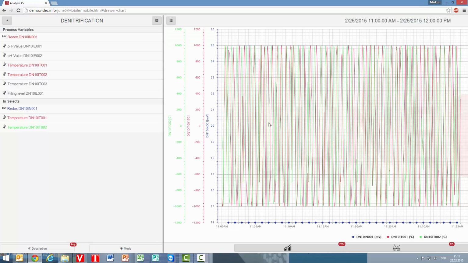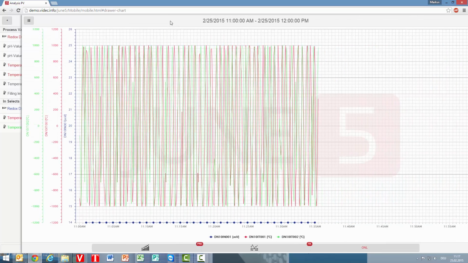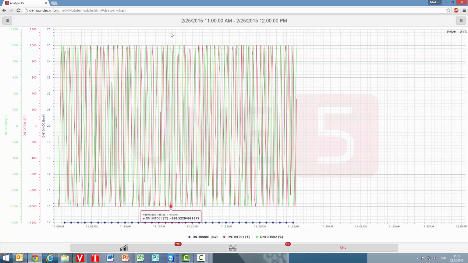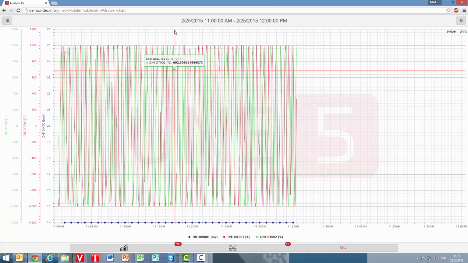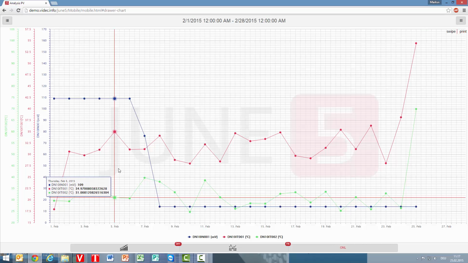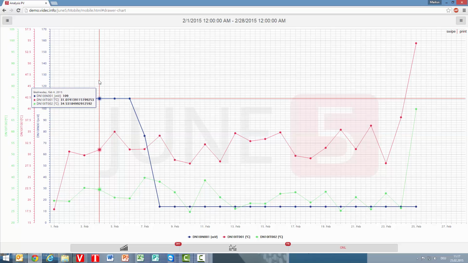There they are. So the color is now a bit nicer. If I want to see another time, currently it opens the analysis on the actual date in the actual hour. If I want to see another time frame, I simply click here on, for example, the daily values, and then I see here the complete daily values of this process tag.